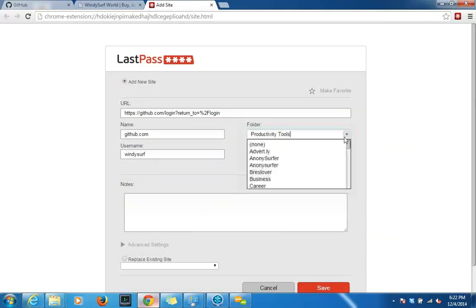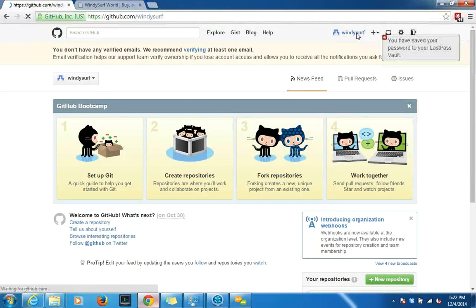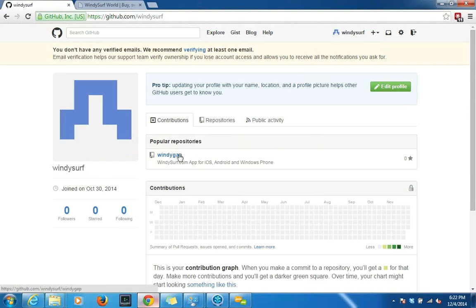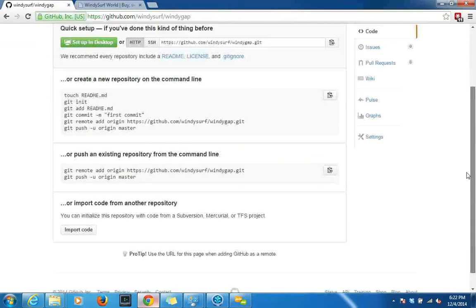So I'm going to save this to my list of passwords, so I'll remember it. And here we go. So we have an account. What we want to do is we have a WindyGap repository, and there's nothing in it yet. So let's get this thing set up.